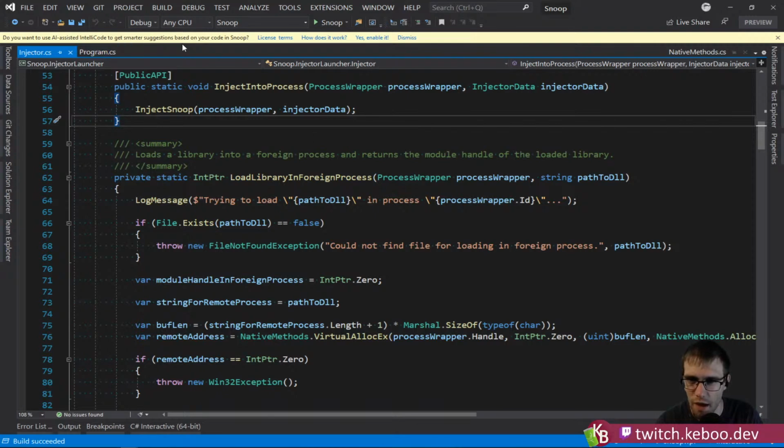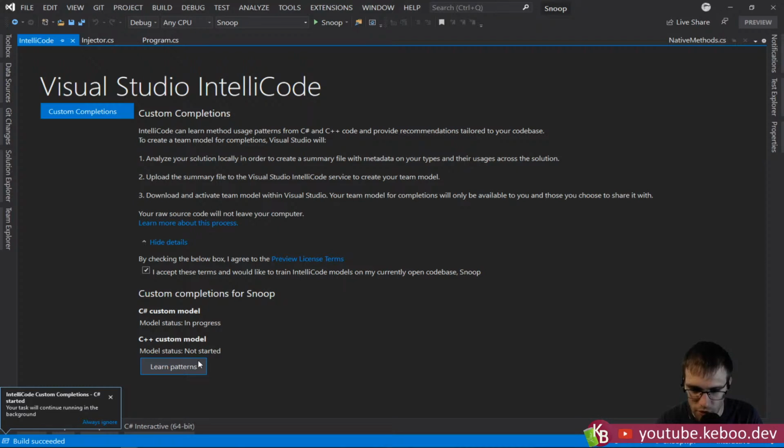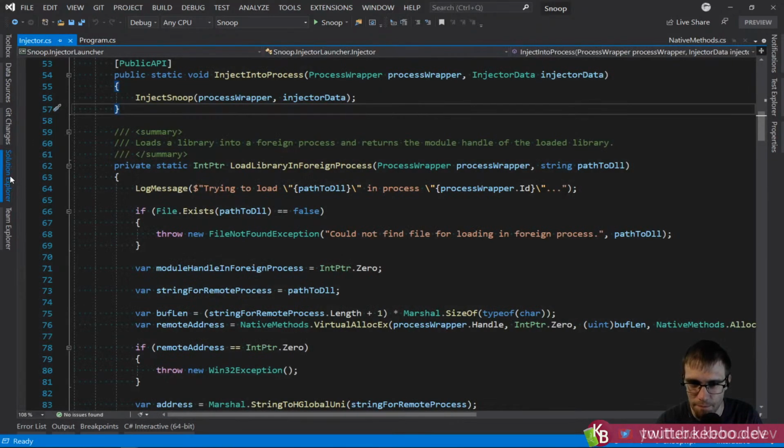Do you want to use AI assisted? Yes, please turn that feature on. Ooh, it'll do C++ too? Oh, IntelliCode, you make me very, very happy.